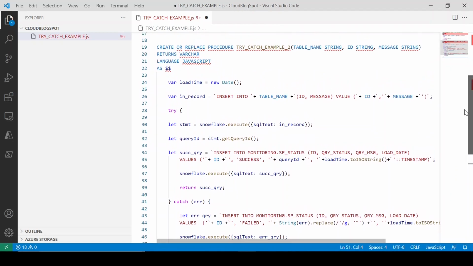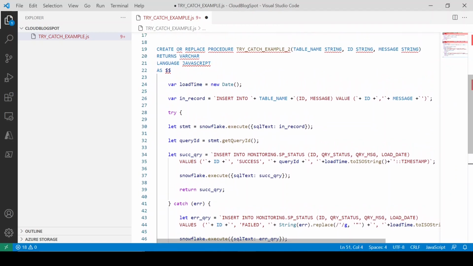So let me explain what is happening in this store procedure. First, we'll create this store procedure with the name try underscore catch underscore example 2. Next, we'll pass table name, ID, and message as parameters. Here, I'm declaring one date variable, so we'll just get the current date. This is JavaScript syntax to get the current date. Next, we are preparing our insert statement, and here I am passing this ID and message dynamically, and also this table name from the parameter.